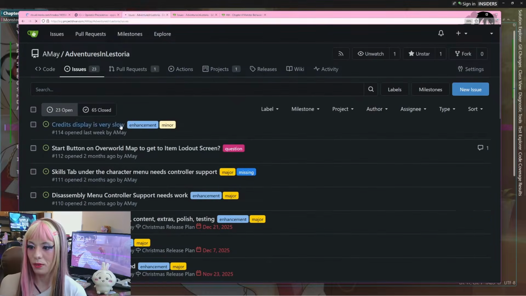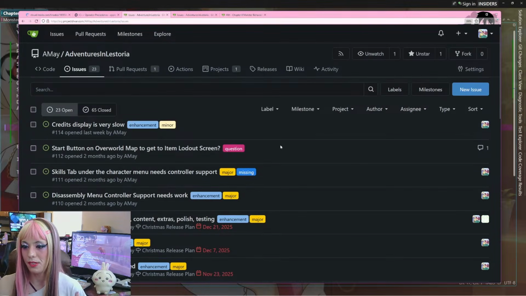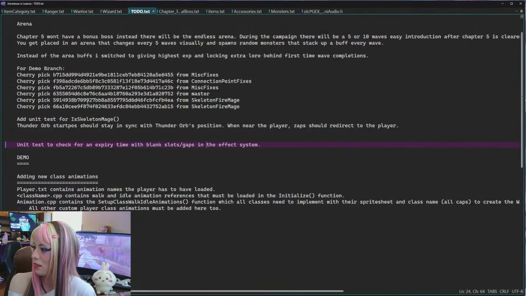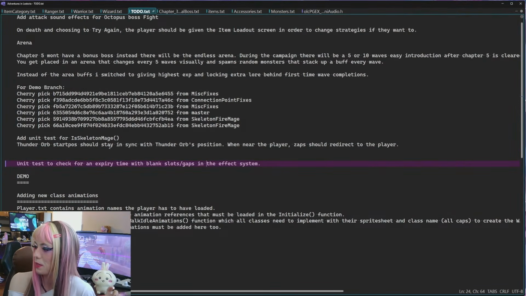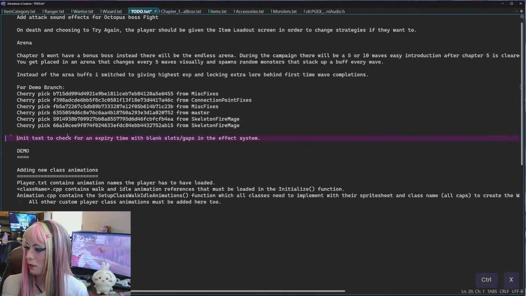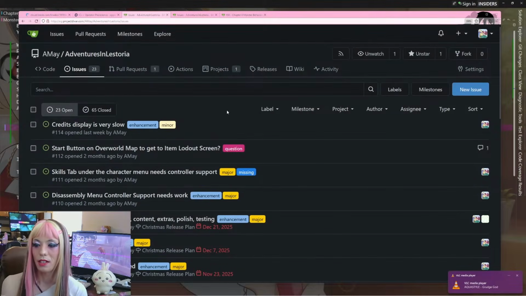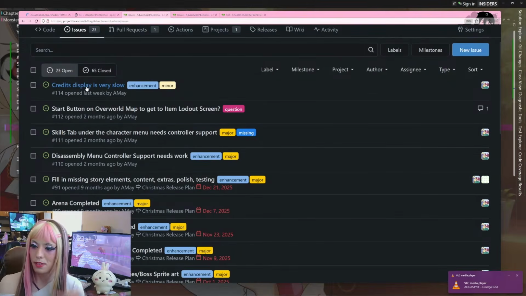So let's work on some miscellaneous tasks, because there's a lot we have to do. I've kept a lot of things written down, and we can finally start addressing some of this. Okay, this all can go away. That's all been addressed. Taking a look at my issue tracker, we can address this one: credits display is very slow.